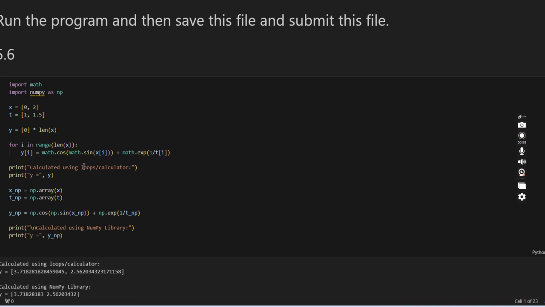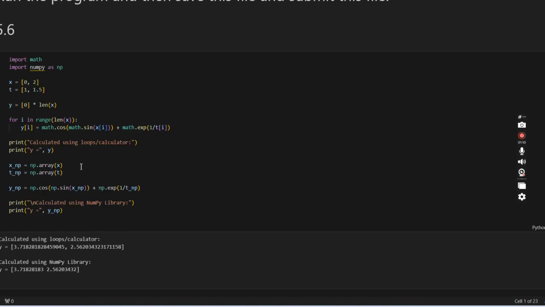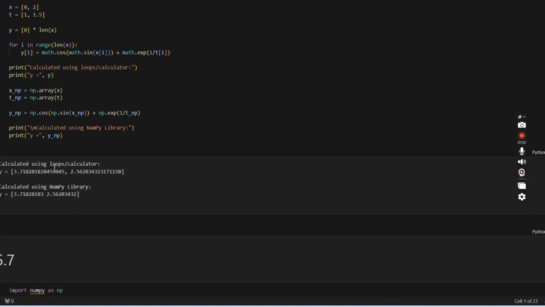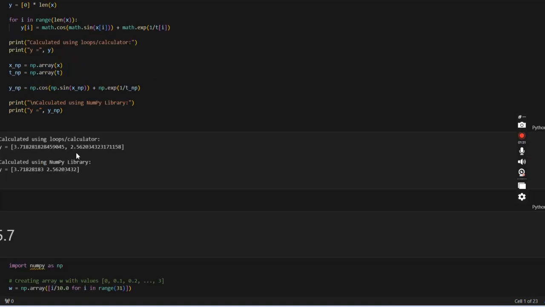So now here the thing is, in the question they've asked us to use numpy. In numpy we make an array x equals to np and then another one as t or t underscore np. So we don't use a for loop here, but we use the equation directly, and then we print this value. So the output which we get using loops and calculator is this one, and using just the numpy library is this one for this particular mathematical equation.